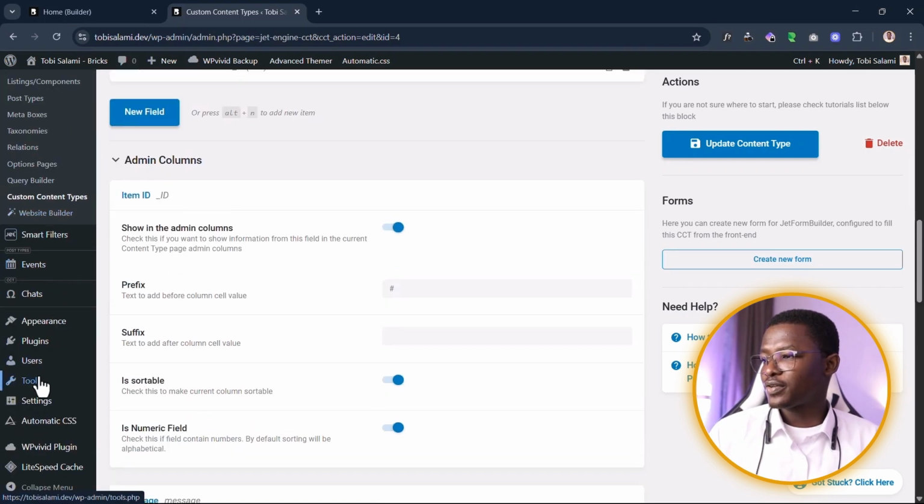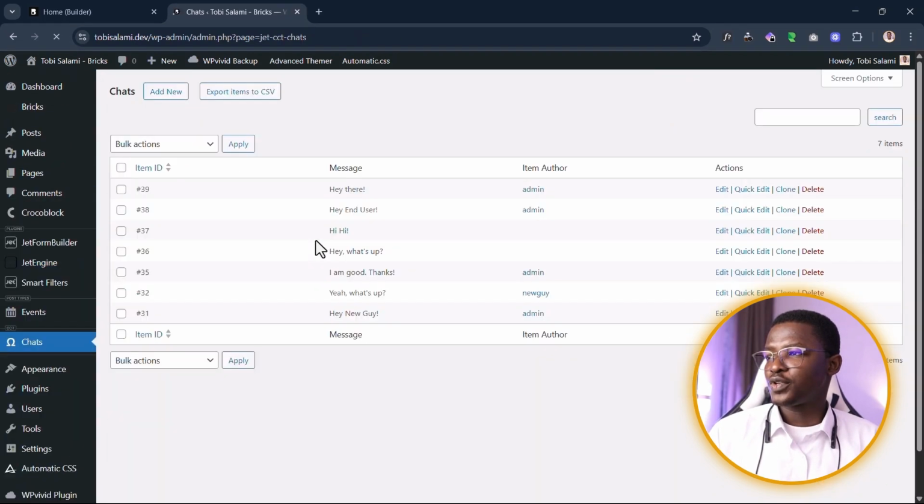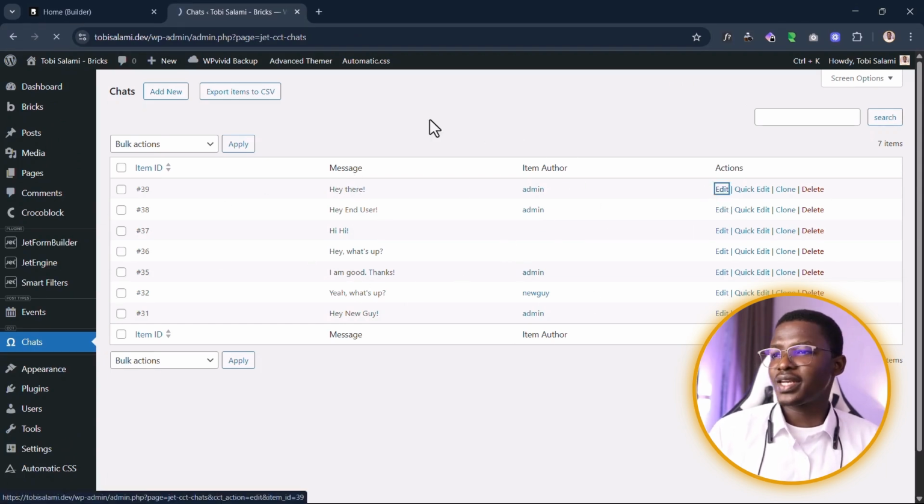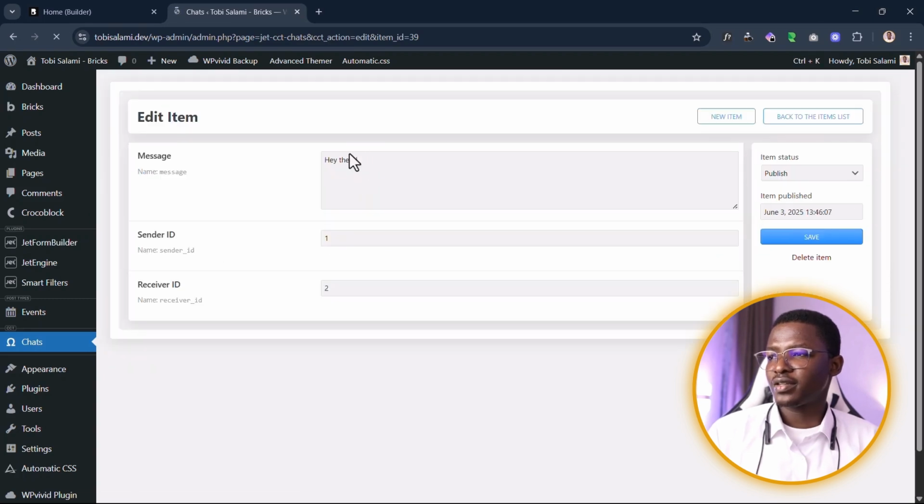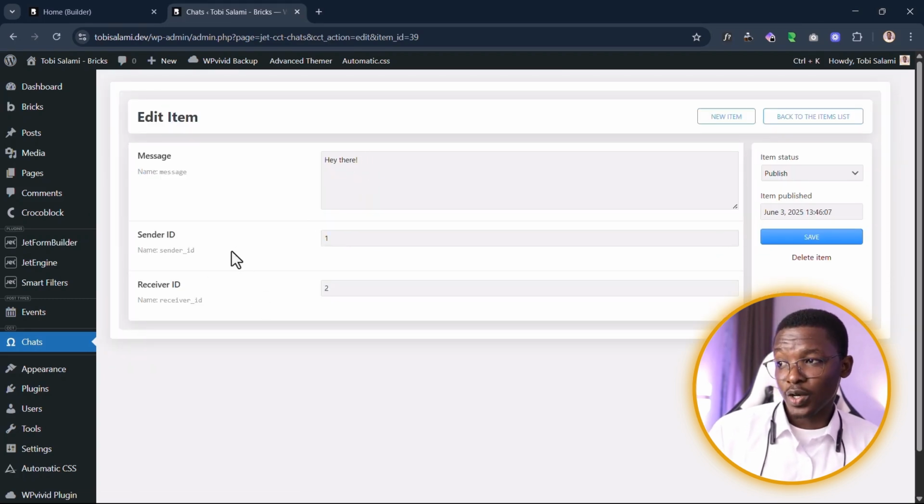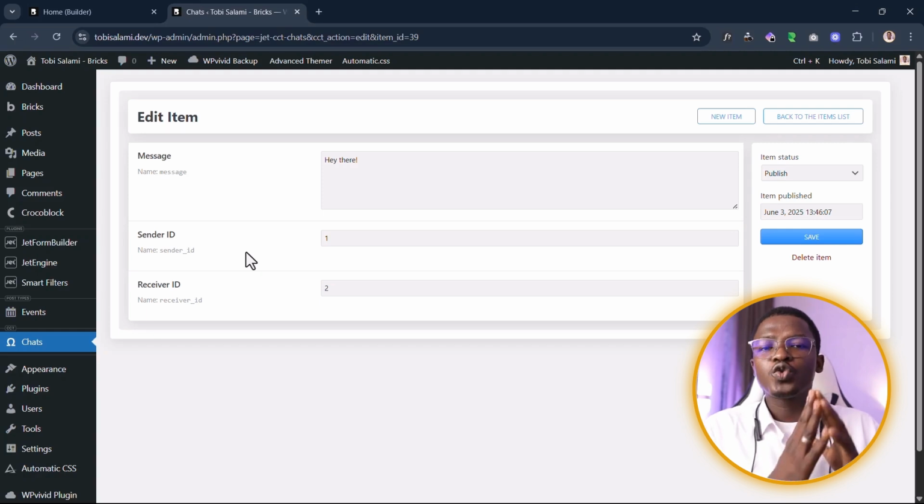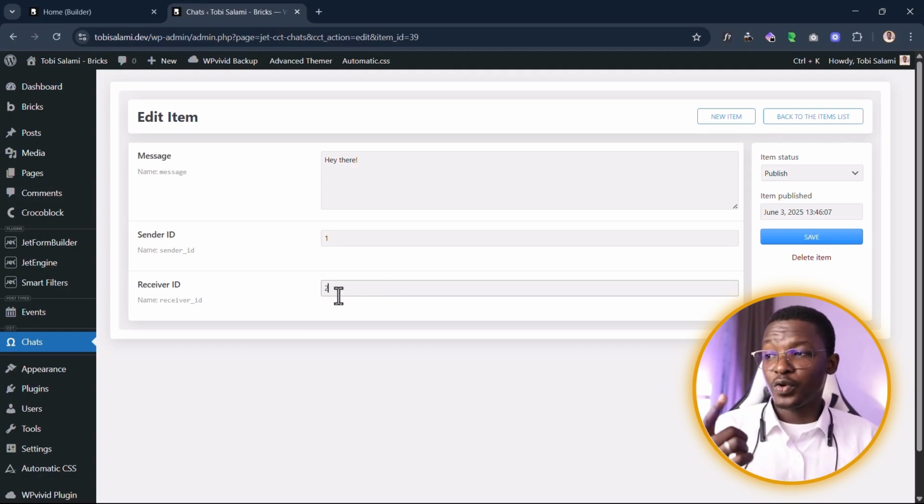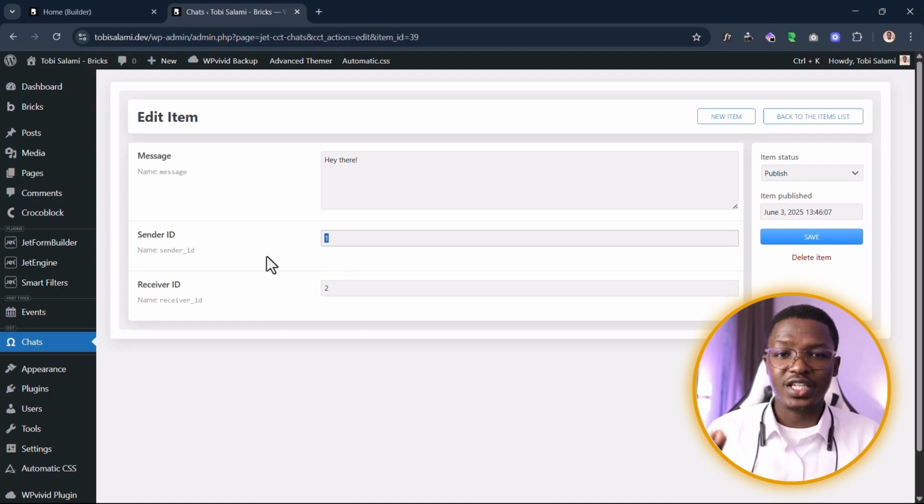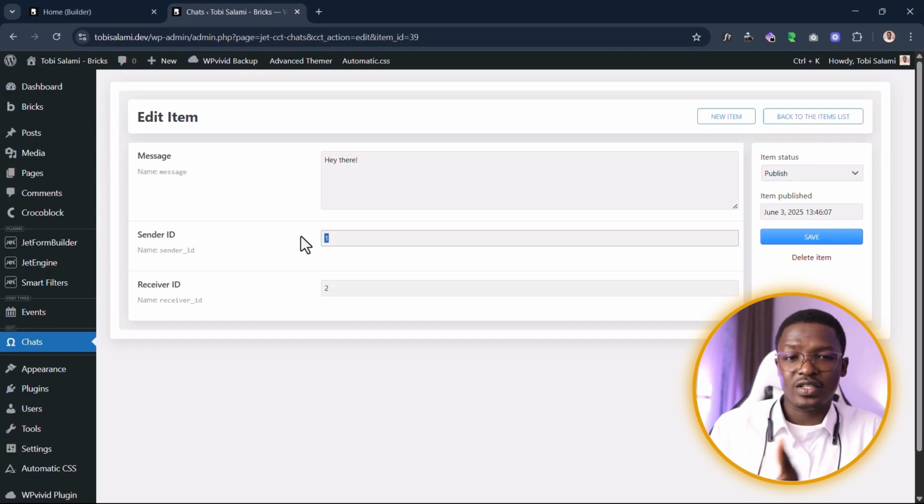If you view inside of here, let's just click on chats and just view the chats inside of here. You see all of the messages, you see the author of those messages. And of course, if you edit each of those messages, let's say we want to edit this one, you see the sender ID is 1 and you see the receiver ID is 2. This way, the message shows to only those that it was meant to show to, because it's meant for a receiver with the ID of 2 and only sent by a sender with the ID of 1. So that all makes sense. This is how you create a CCT such as this.